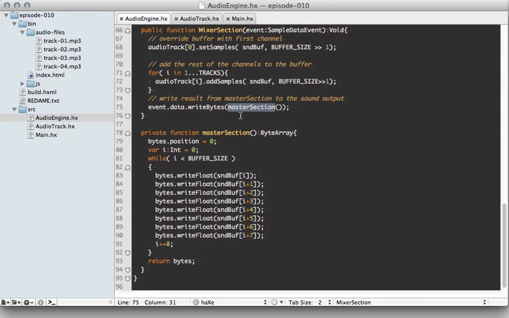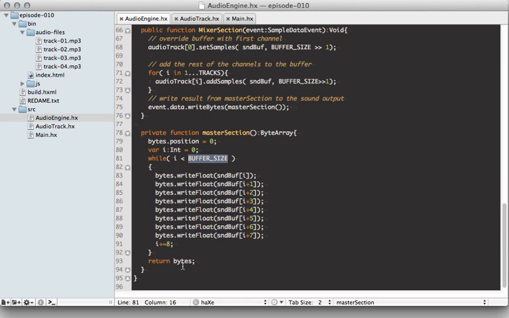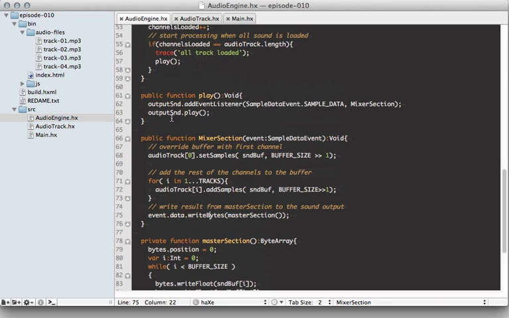So the master section takes my sound buffer and copies it into the byte array with a function called write float, and that was similar to the read float we use in the audio track object. So I go on and go on and go on until the buffer size is filled, and I return it. It goes return here and goes into the data's write bytes function, that was actually used by the sound object.